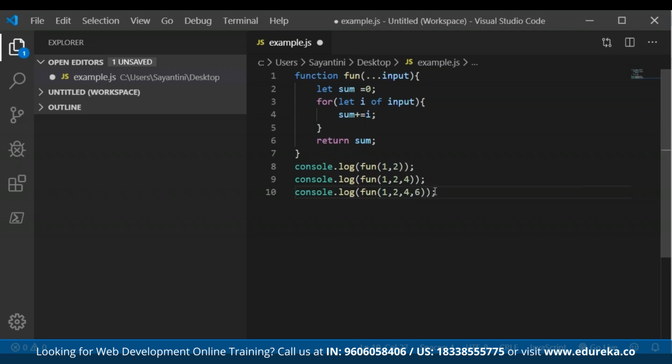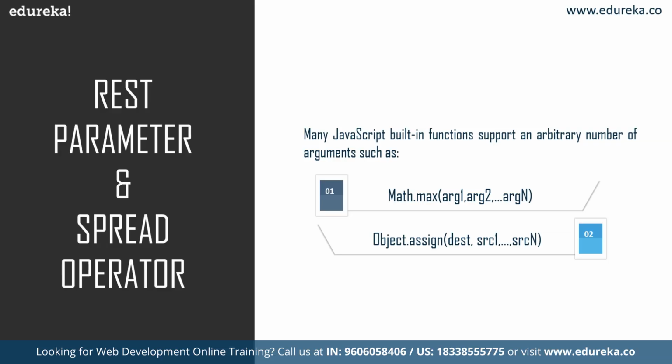Now what happens here is that it will give you the sum for these numbers. So here you can see that I have given ...input. So what this specifies is that there can be any number of inputs here. You have not specified the number of inputs that can be provided. So you can see that in the first one I've given 2 inputs, then I've given 3, and then I've given 4 inputs. It will just return the summation of these numbers. So for this it will return the value as 3. For this it will return 1 plus 2 plus 4, that is 7. And then for this it will return the summation as 13. So this was about the rest parameter.